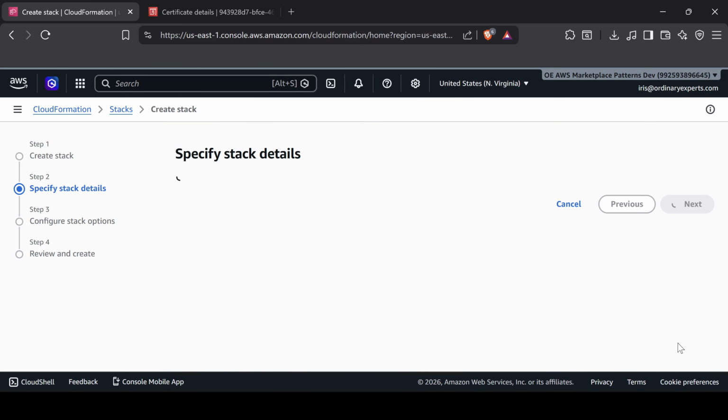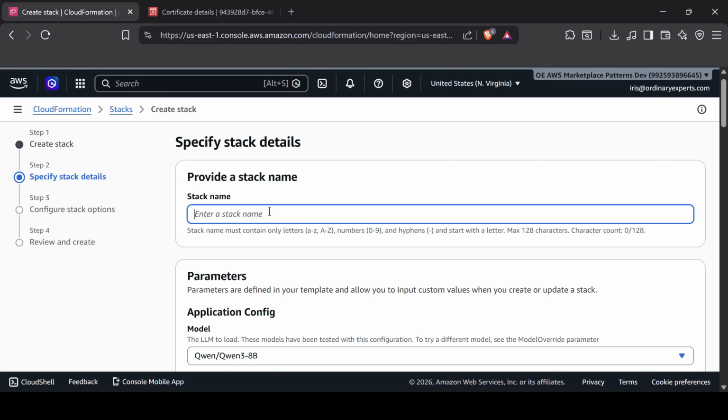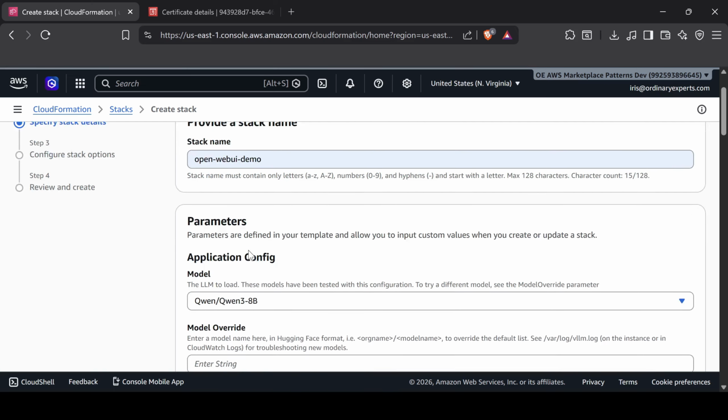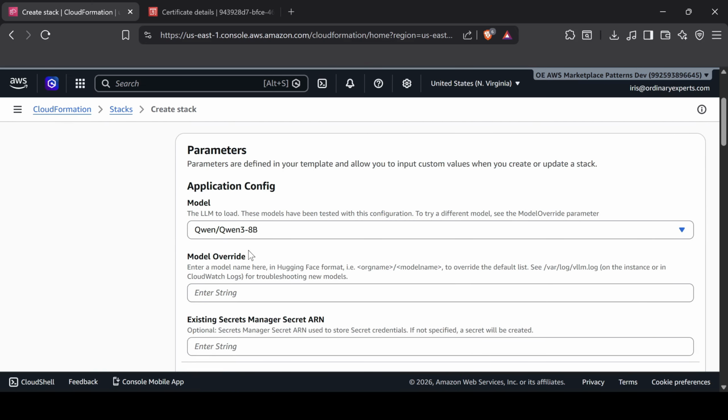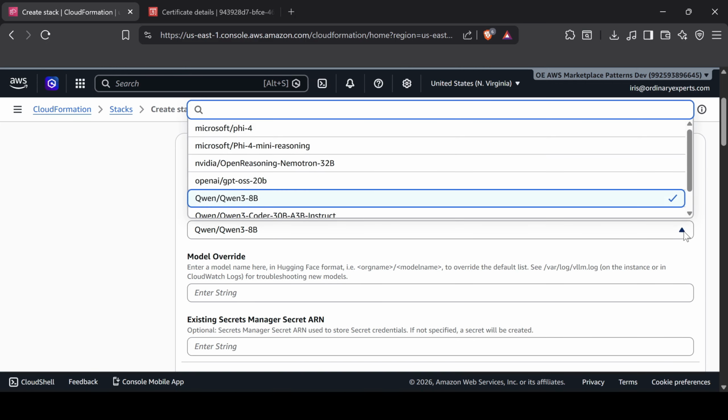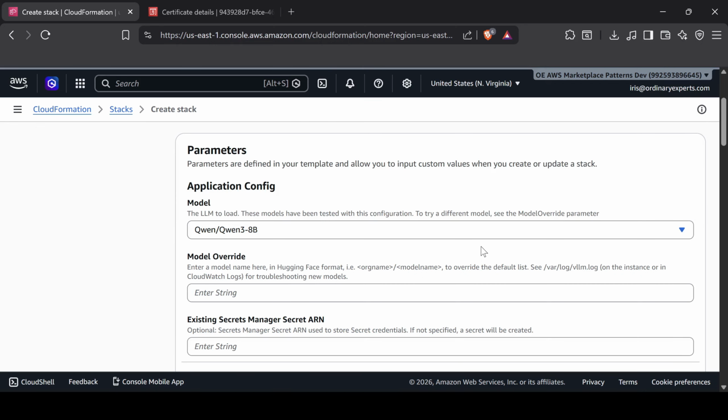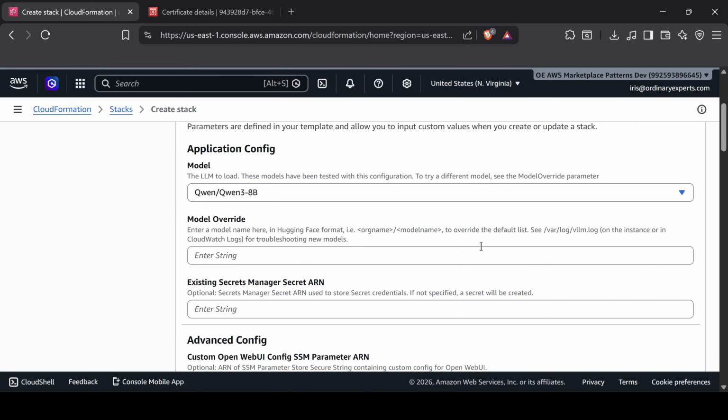Let's walk through the parameters. Start with the stack name. Give it something you'll recognize. I'm using OpenWebUI demo. Next, the model. FOSSonCloud has pre-tested a set of models confirmed to work with this pattern, including Qwen, Microsoft Phi, and NVIDIA Nemotron. For this demo, we're going with Qwen 3. There's also a model override field if you want to swap in something different down the line.